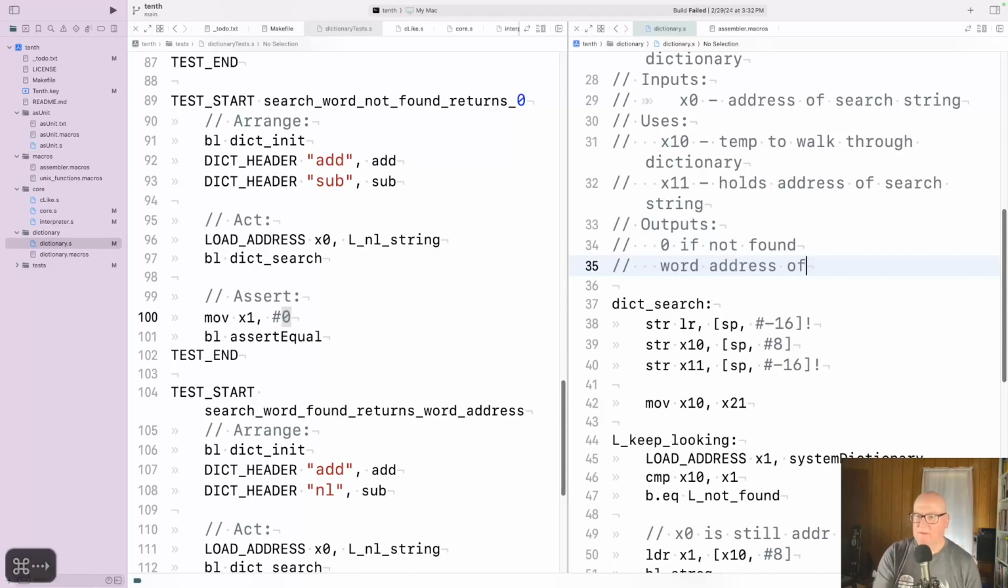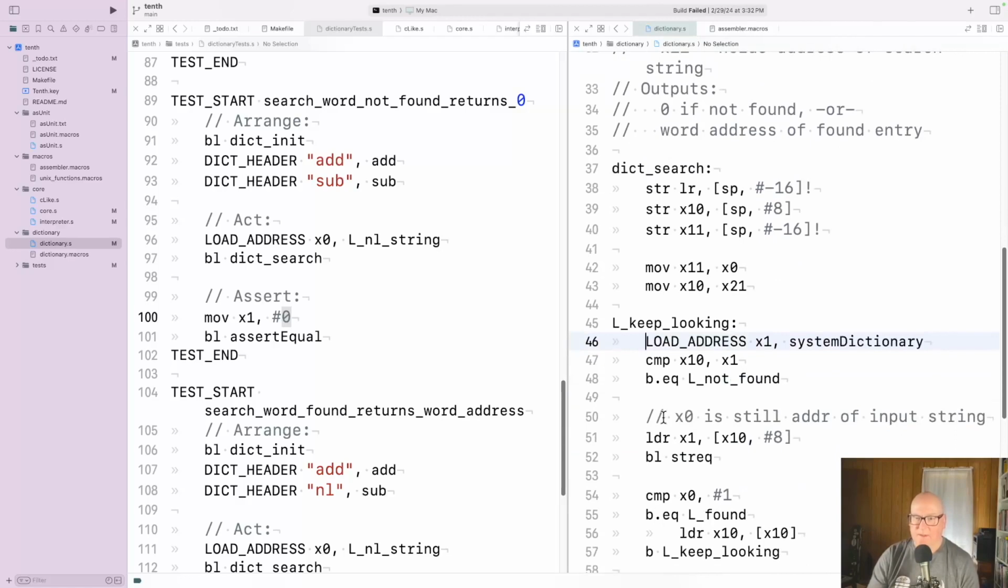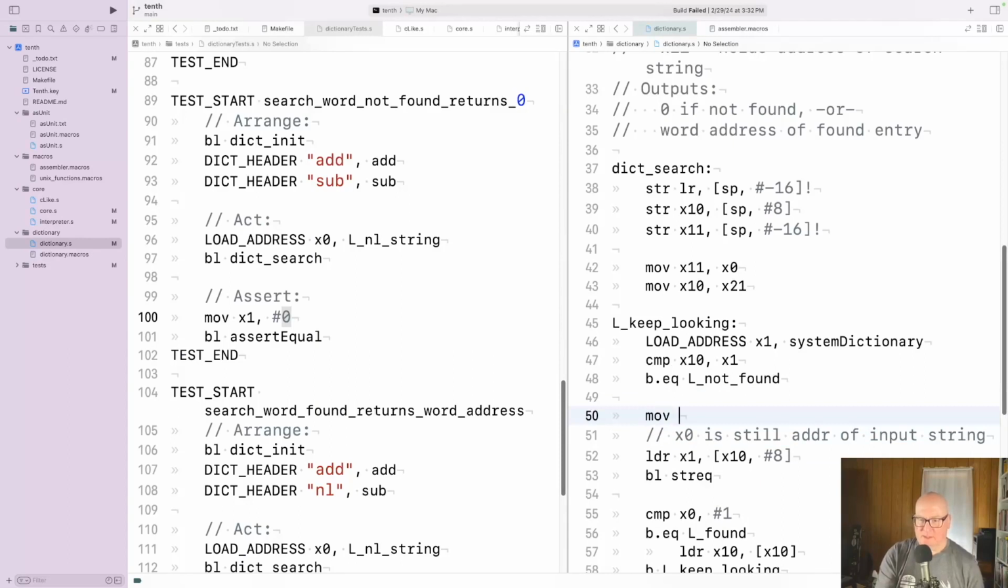Word address of found entry, or word address. Okay. Yeah, and so start by moving X0 to X11. Well, that might make sense before this even, huh? Move X11 gets X0. Okay. Now X11 will not get destroyed by those things, so I think this becomes unnecessary. Well, no, we're going to have to move it back. So move X0 gets, well, yeah, we better move it back.